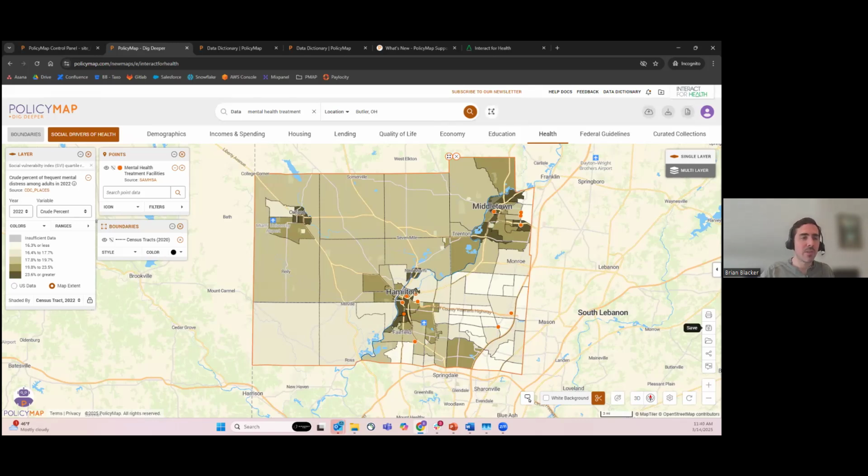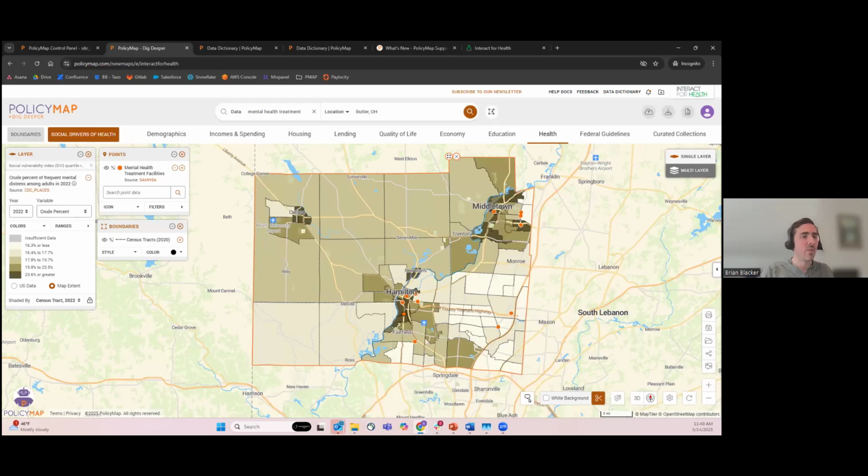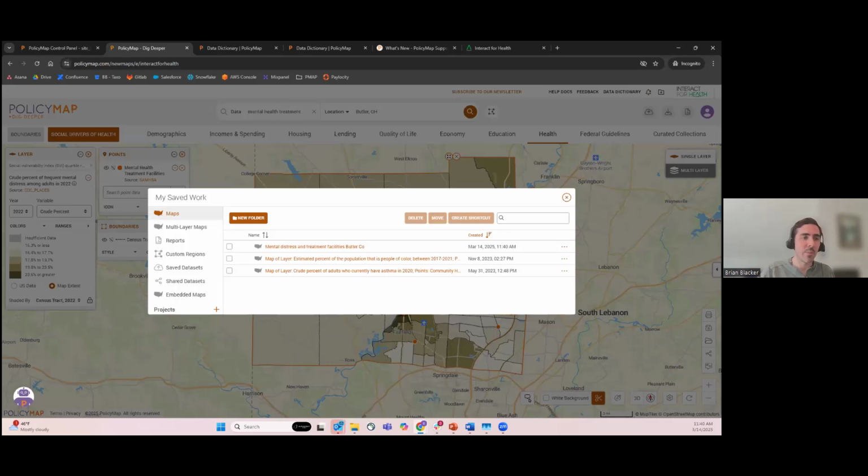You can also save any maps that you've created by clicking on the save icon. You can put in a title for your map. Save that, and it'll save everything: where you're zoomed to, if you have something clipped, data layers, data points. Then you can come back to it in a future session when you go to this saved work icon. So that button right below it, you'll see the saved maps, and click on that link, and it'll bring you right back to that view.